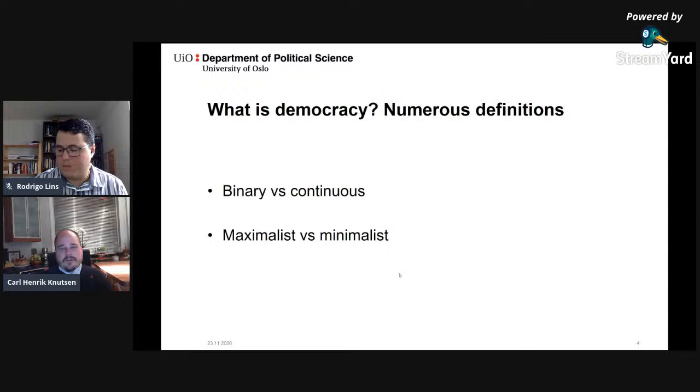But there is some system and structure to these definitions. It's not completely crazy, in the sense that there are certain categories of definitions. For example, you can classify democracy definitions into those that think of democracy as a binary variable. So either you have democracy or you don't. Either you're a democracy or you're a dictatorship.